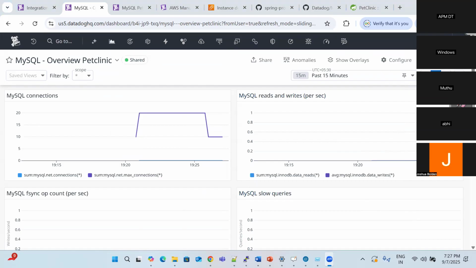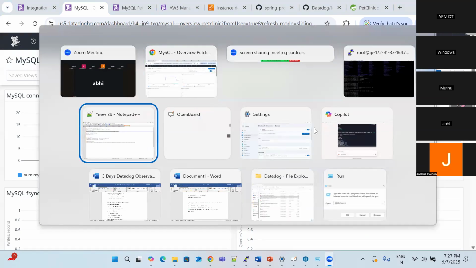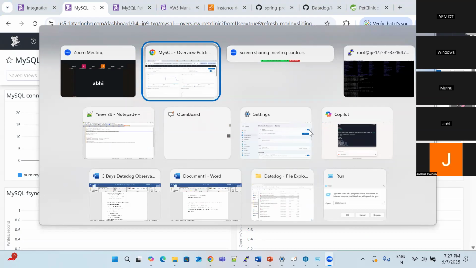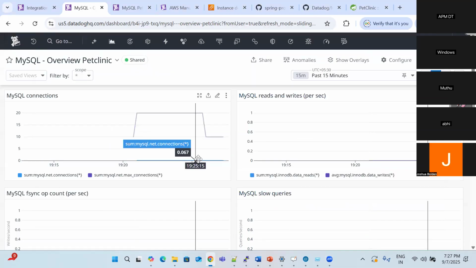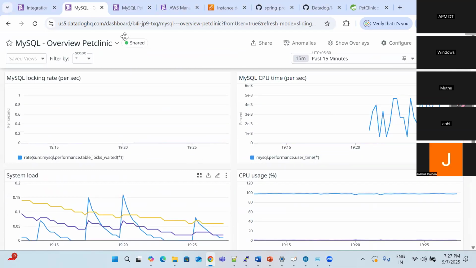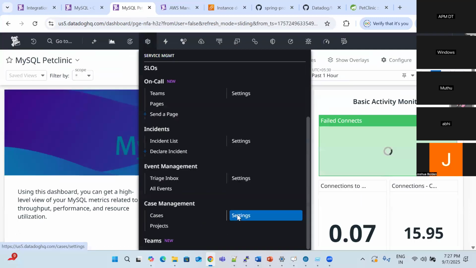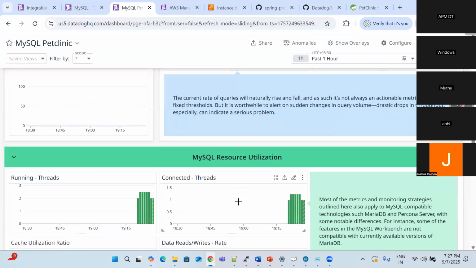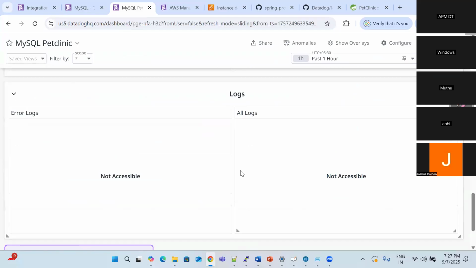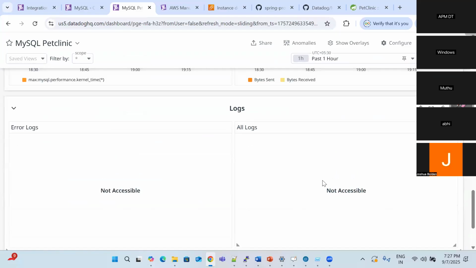If you find any of your metrics is not there, then you can go and check the metrics on the integration page and you can find it. Okay. Now, if you see here, it is collecting this information, but I don't see the logs. See, logs is empty. There is no log. Now we are going to enable the log monitoring. How can we enable it?